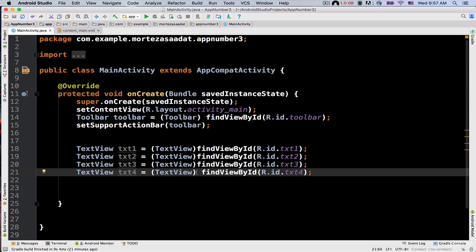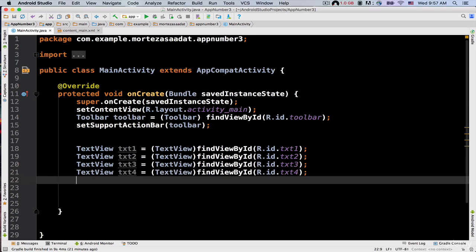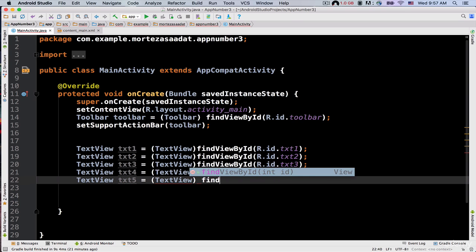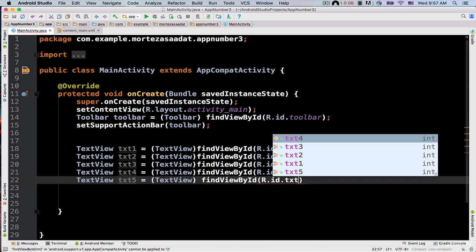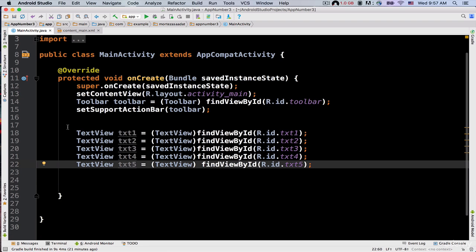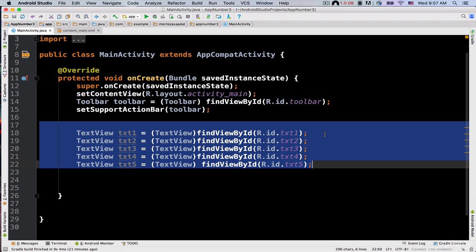It doesn't really matter if you put a space between this cast here and this value. You can actually just put it in this way. And finally, we need to create txt5, assignment operator. Again, we need to cast this object to a TextView object. findViewById(R.id.txt5); semicolon.